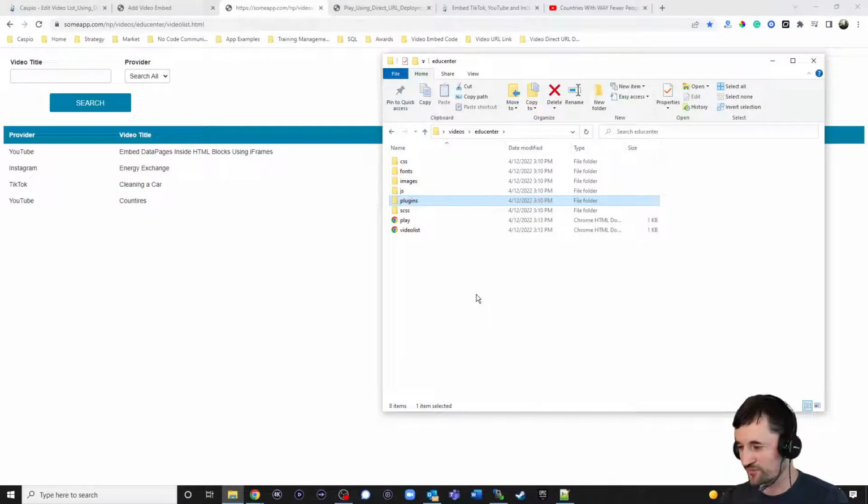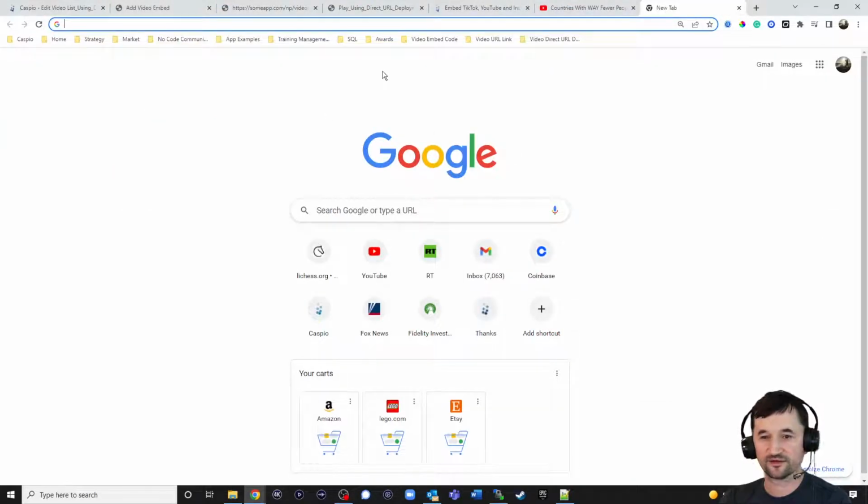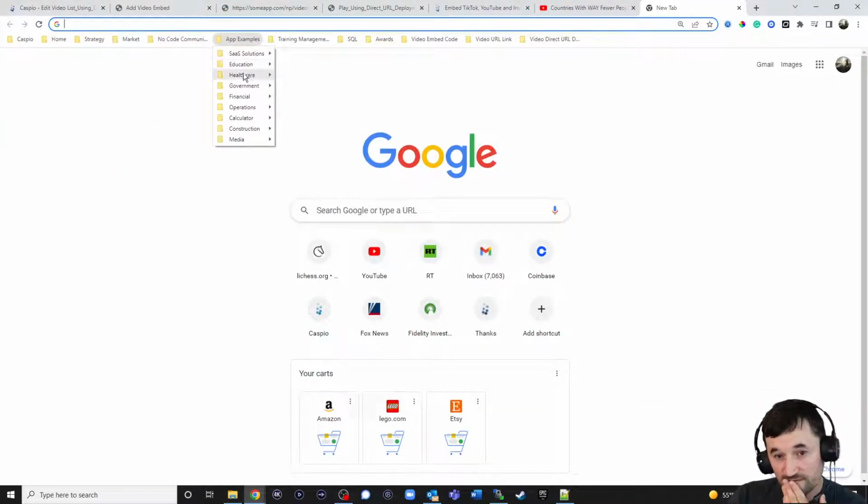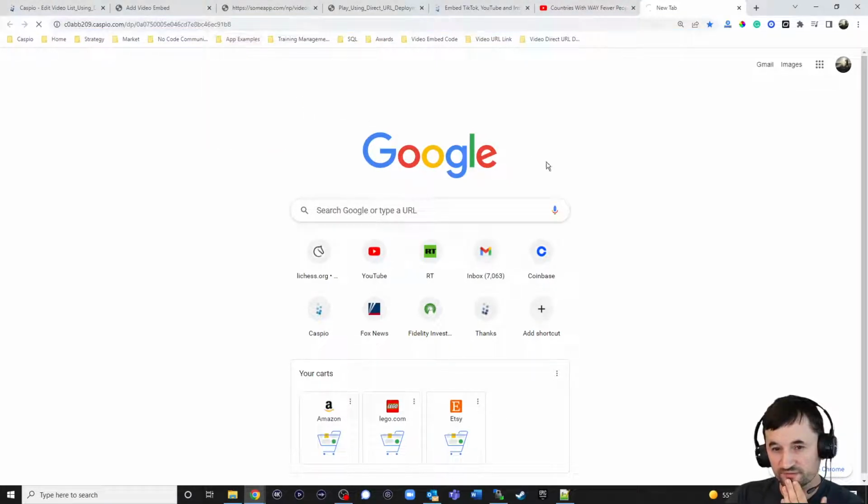I don't know if you know what I'm talking about here. I'm trying to think if I have any forms public that I can show you that use that conditional setting. App examples, let me think. Media, construction, calculator, operations, field service, sales, CRM, charts, financial. Any on the wire transfer form? Let's see.